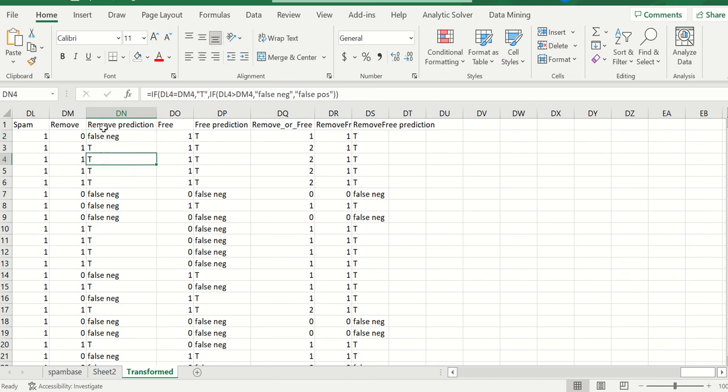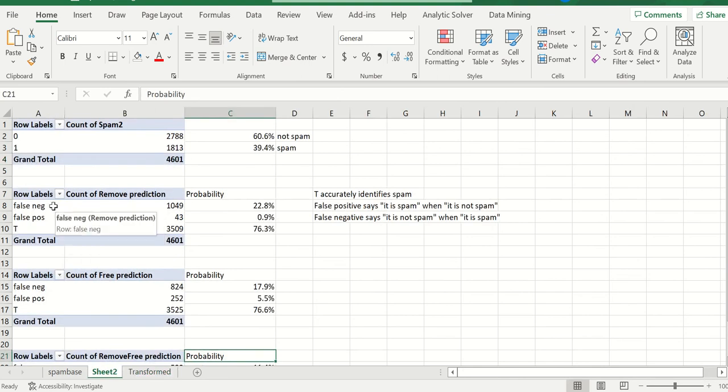The next step that I want you to do is a pivot table to count up the number of false negatives, false positives, and true. So again, for this first one, false negatives will have 1,049, false positives 43, and then finally the true is 3,509. And if I calculate the percentages for each one of those, using just the word remove, I could correctly get 76.3% of all of my emails categorized correctly, either as spam or not spam.